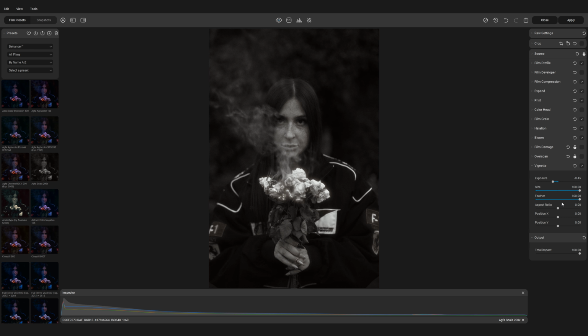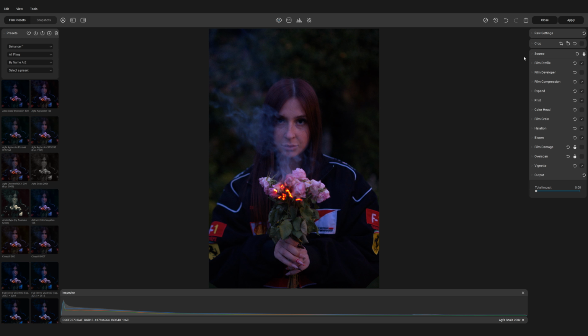Next is vignette, which we do actually have a bit of a vignette on. What we're doing is slightly darkening the edges of the image. You can bring the exposure further down, adjust the size, the feather of it, the aspect ratio, the positioning. I'm going to leave it as it is. And then the last one is the output, which is just the overall strength of all of these changes that you've made. So for example, you could just completely turn it down, and this is back to the original image. It's only including all of these effects, so not crop and not the raw setting changes.